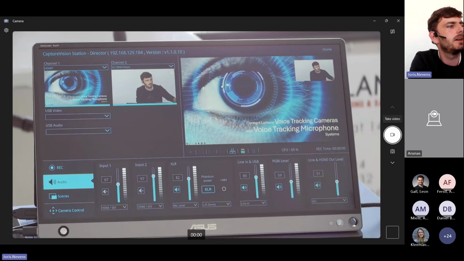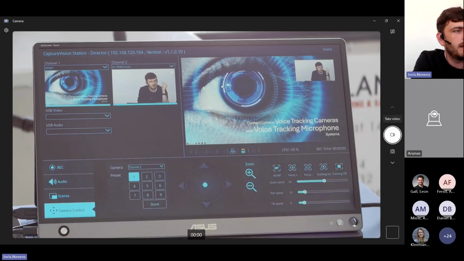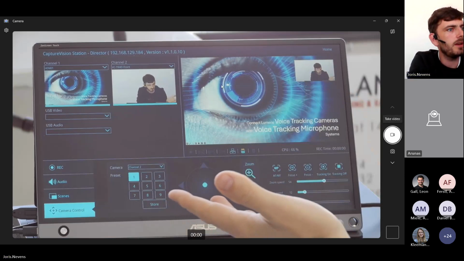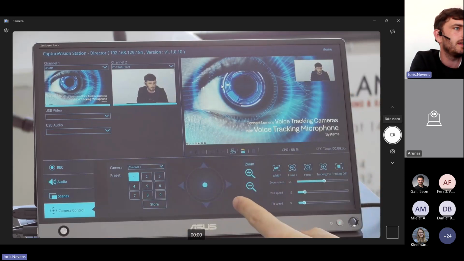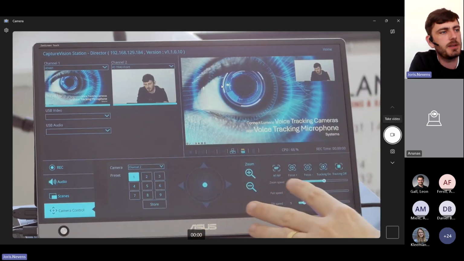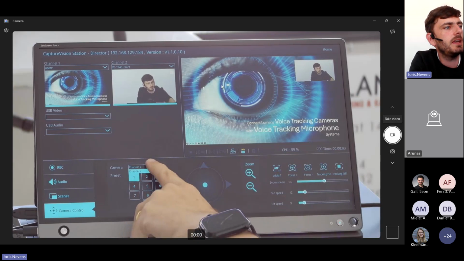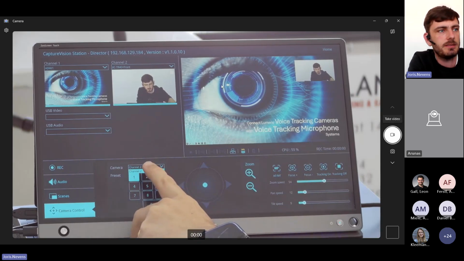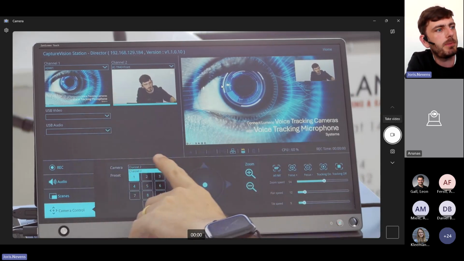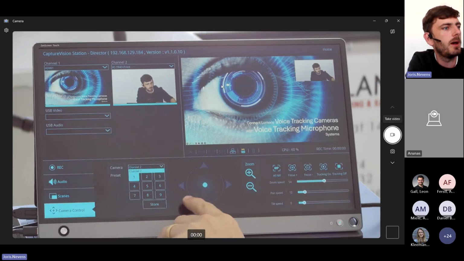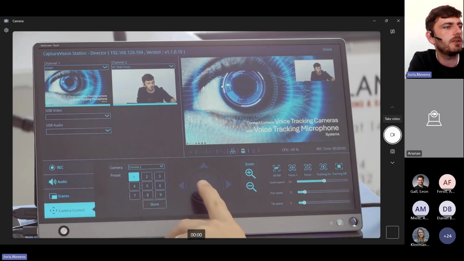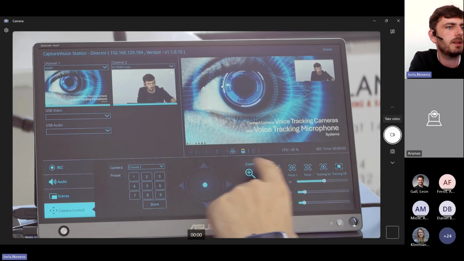And then as a last, we have here the camera control. So we can control directly from the panel, the cameras. But you see here, the system will automatically detect, okay, channel 1 is a PowerPoint, so you cannot control it, but I can control channel 2. So if I start touching over here, voila, I can start controlling my camera.